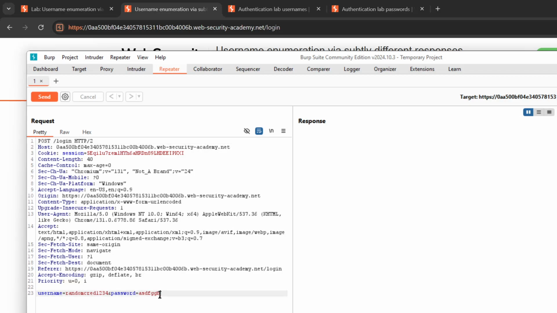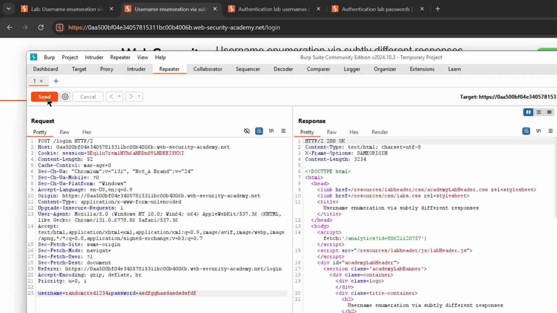So if I just change how long this thing is, and if I hit send, you'll see here that it took 166 milliseconds. And as I increase how big this is, it's approximately the same time. So it doesn't even check if the password is matching, because it already knows that this username is not valid.